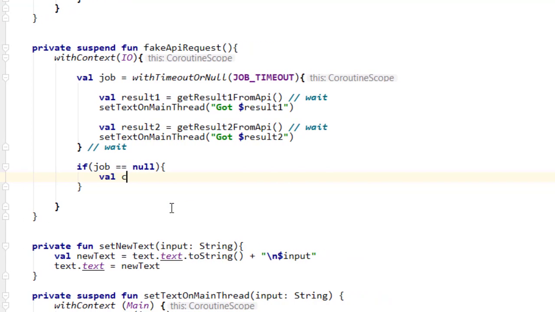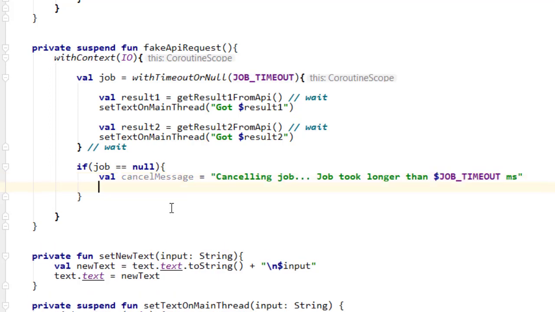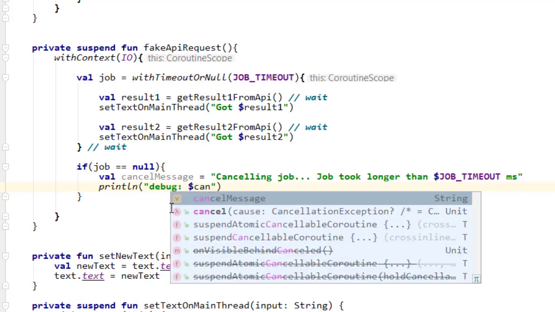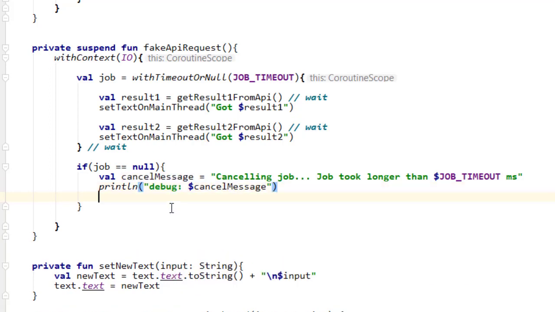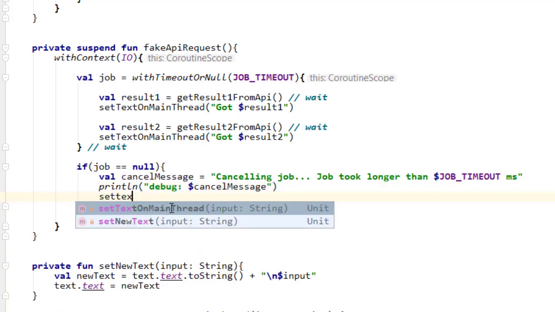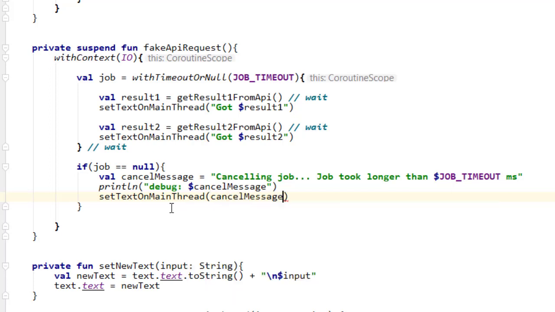In that case, I want to do val cancelMessage equals "Canceling job, job took longer than our timeout." And then I want to use that message. So println, cancelMessage, and then I want to maybe set text to let the user know what happened. So I'm going to say cancelMessage here. So now if that job is null, if it times out, the user will get a message letting them know.